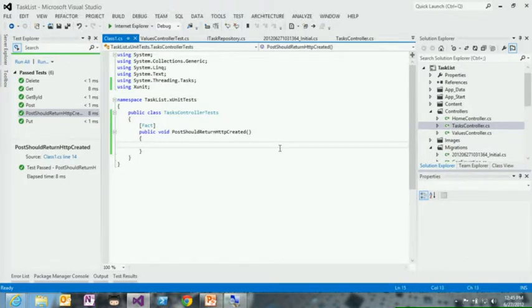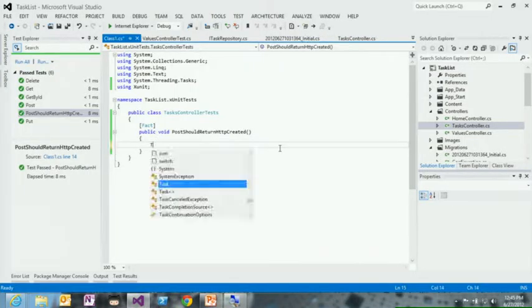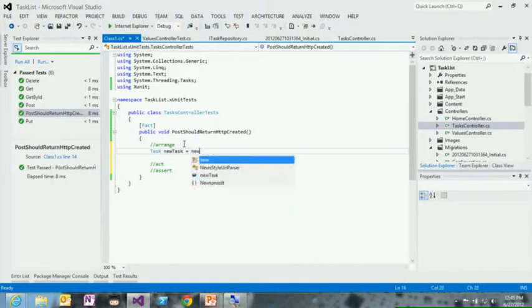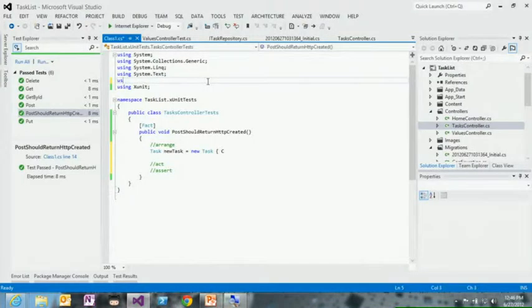So now I've got to actually figure out, okay, what do I want to do? I need to arrange, act, assert, right? Kind of good, rough unit testing practice. So for arrangement, I'm going to need a task equals new task. So I need something to post. In this case, I don't need a System.Threading task. That's not going to be very useful. I want one of my tasks.